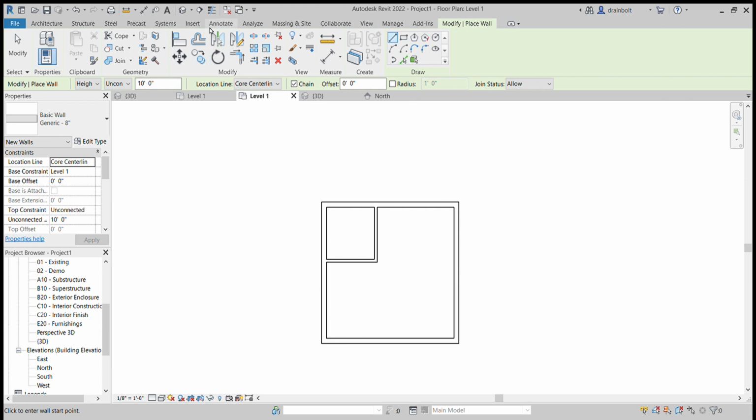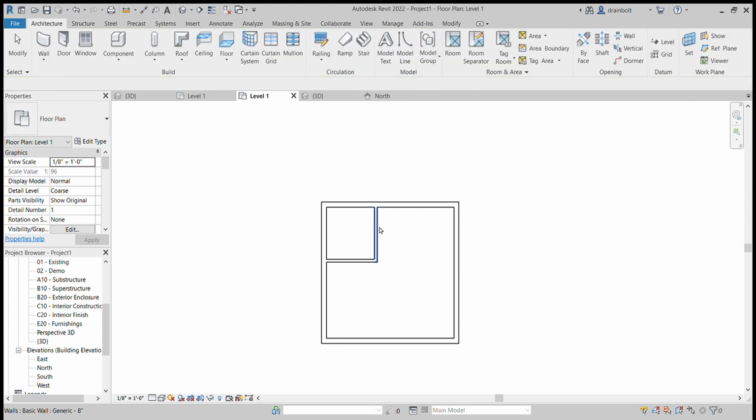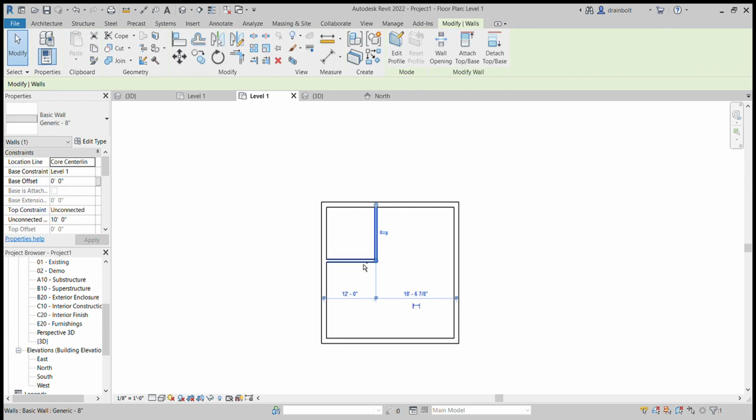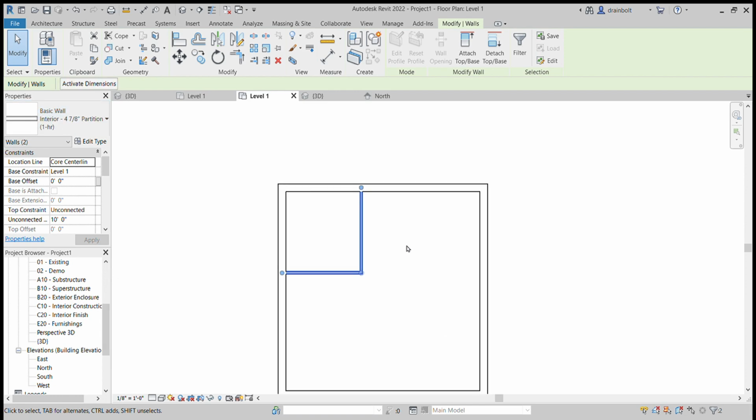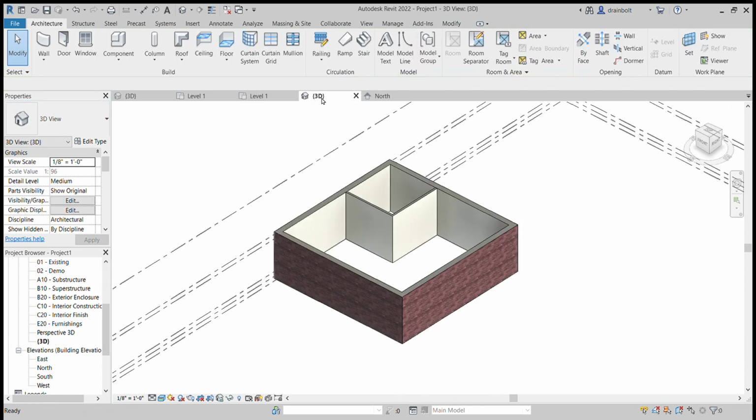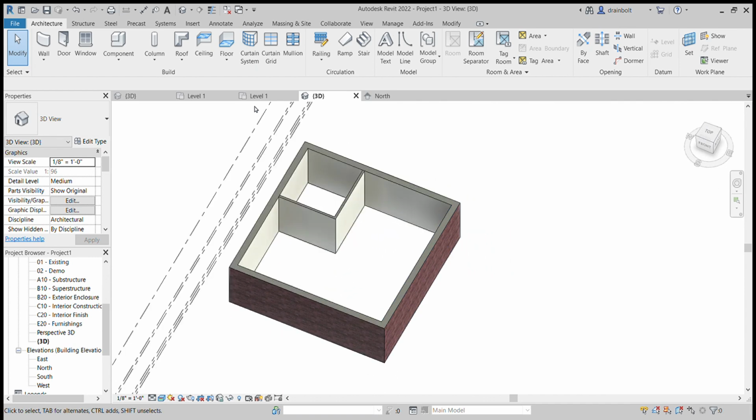What I can do is press Escape, then click on this once, and click on this guy. Now as you can see, this is a basic wall. It's generic and it's 8 inches thick, which is really, really thick. All we want for the interior walls is just some 4 and 7/8 inch partition. So these are just going to be very slim walls, as you can see. That's basically just going to allow us to get some privacy in there.